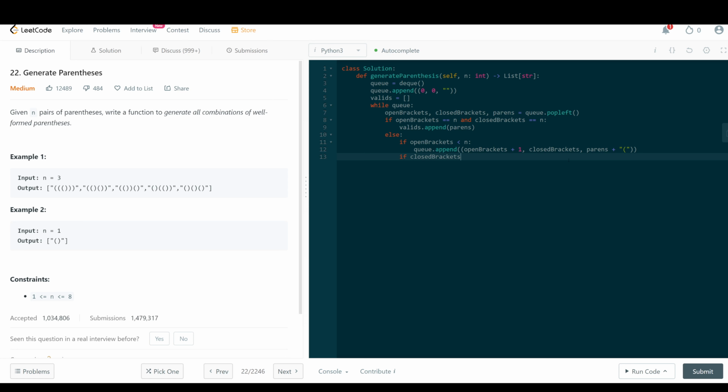And if close bracket is less than open bracket, basically, we can close a bracket which is opened. So if we haven't closed the open brackets, then what we can do is the same but close bracket plus one, and this will add a closing bracket.